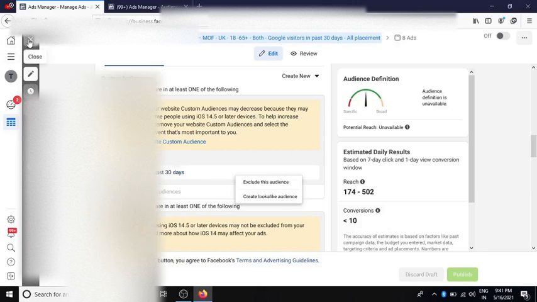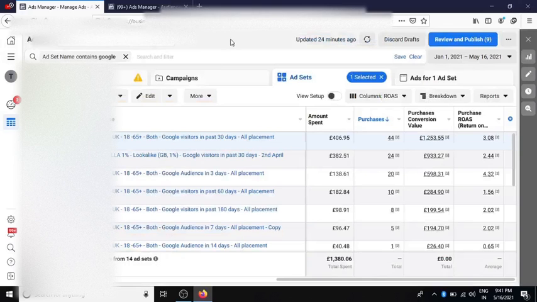Now I told you why I created different day range Google visitor audiences. The purpose of this is I want to confirm which day range is performing well for me. Like 3-day Google audience is performing, 7-day, 14-day, 30-day, 60-day, 90-day or 180-day. Suppose 30-day Google visitor is performing, so I will give a good budget to only that ad set and pause the rest of the ad sets.